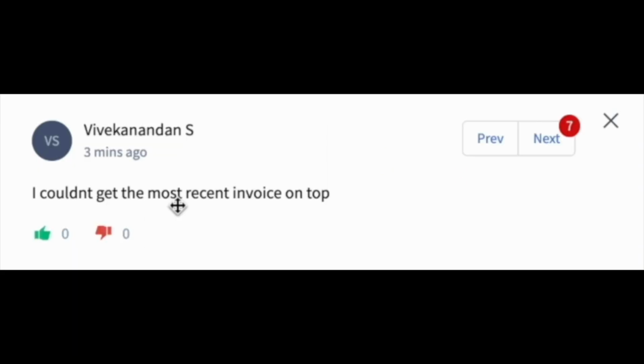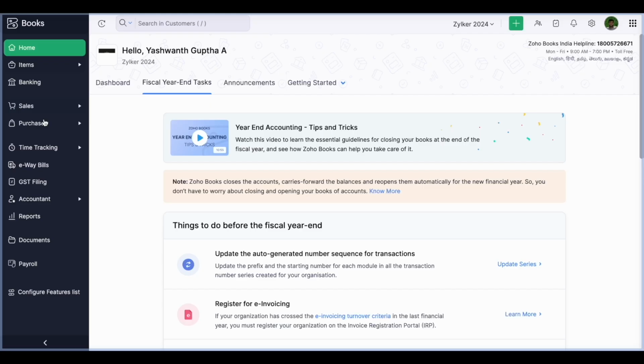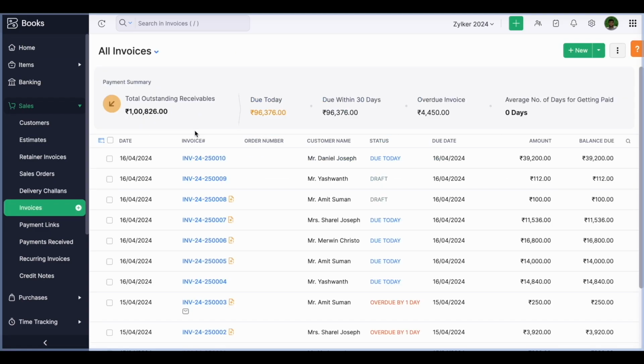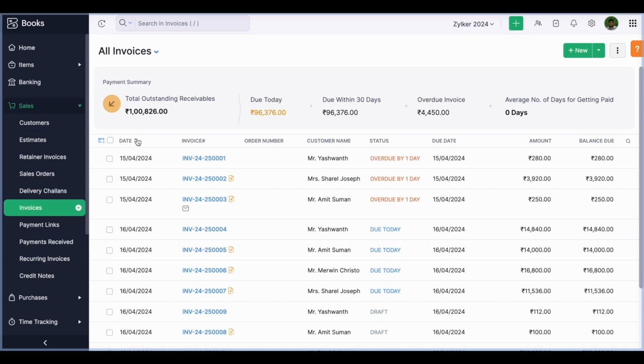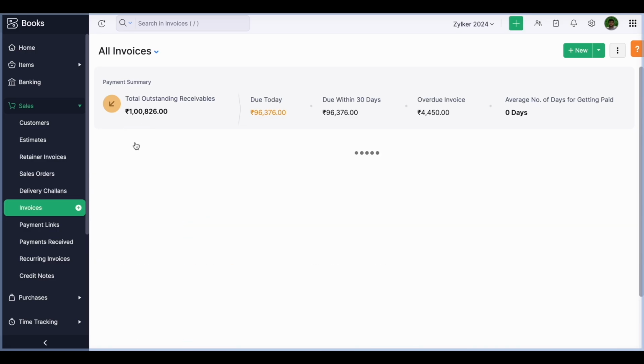I couldn't get the most recent invoice on the top for this. So let me navigate to invoices. Here you will see the invoice date, and when you click on the invoice date, you can set it as per ascending or descending order.